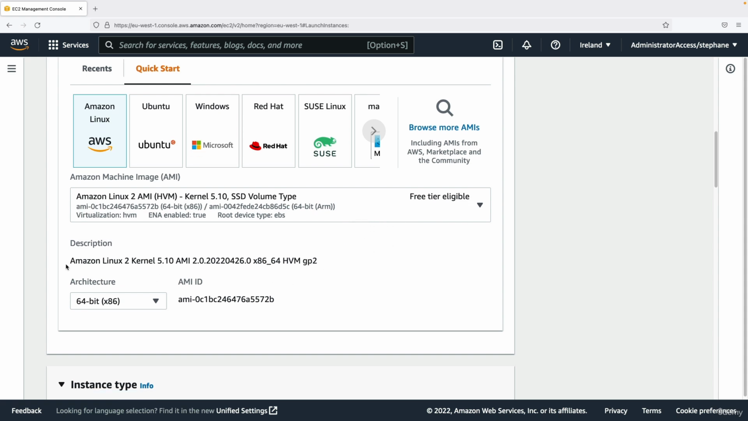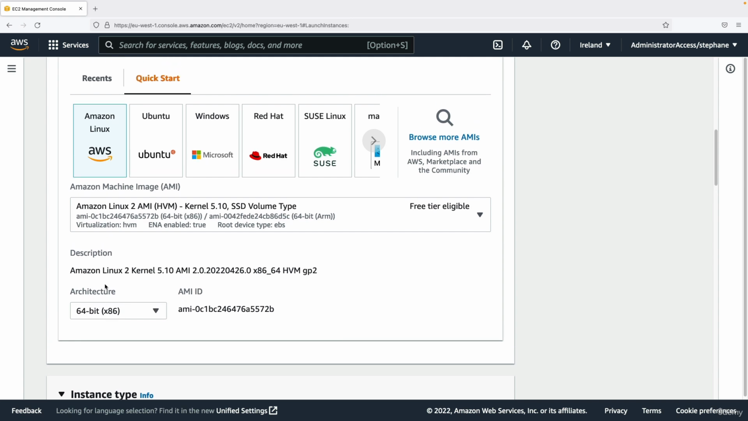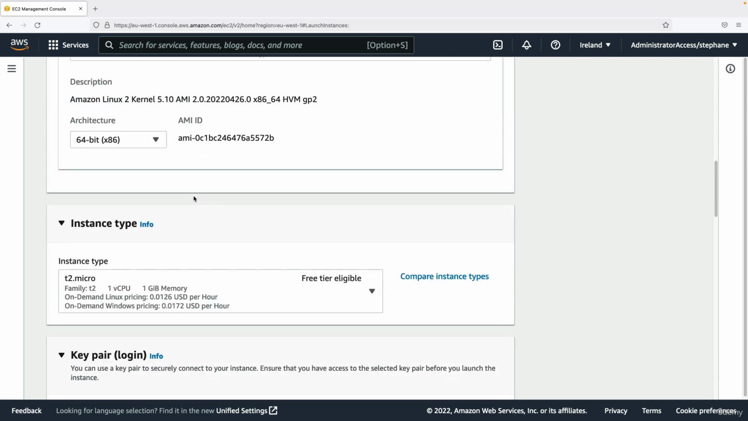So this gives me an Amazon Linux 2. And the architecture I will choose is 64-bit x86. So everything left pretty much as the defaults. And we'll see in this section, and moreover in the other ones, that you can create your own AMIs and you can find them in here. Okay, but currently we're just going to use the ones provided by AWS as quick start.